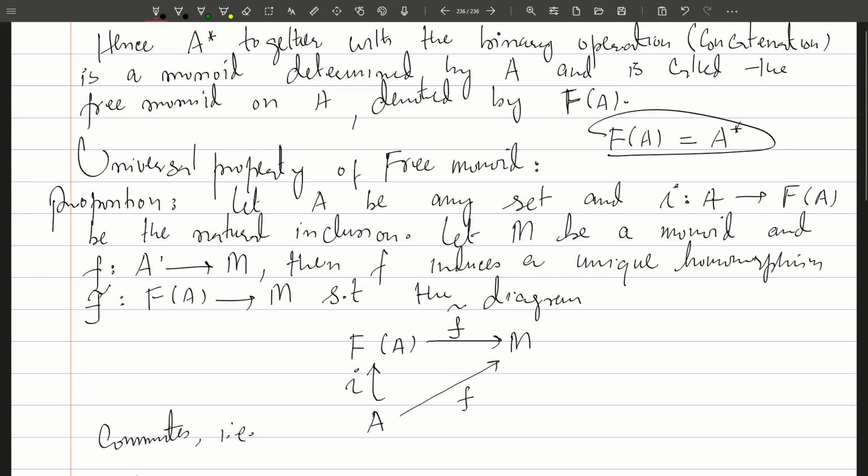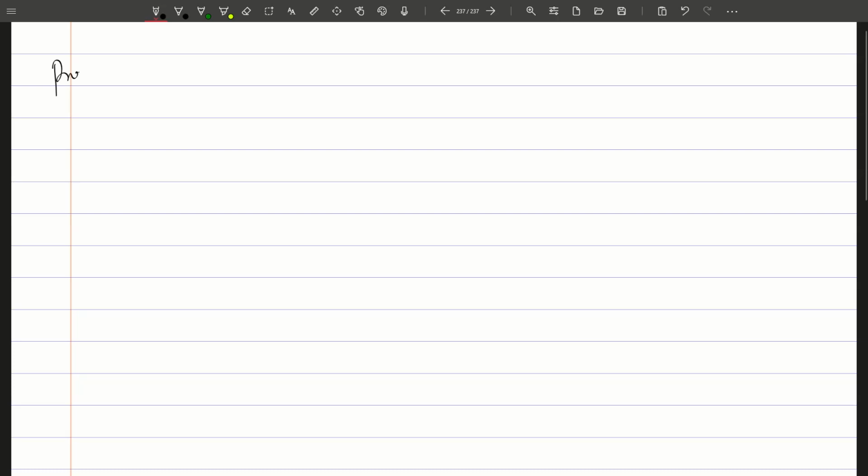I.e., F tilde composed with I, which is a map from A to M, is same as F. Let us prove this. So we first define F tilde.